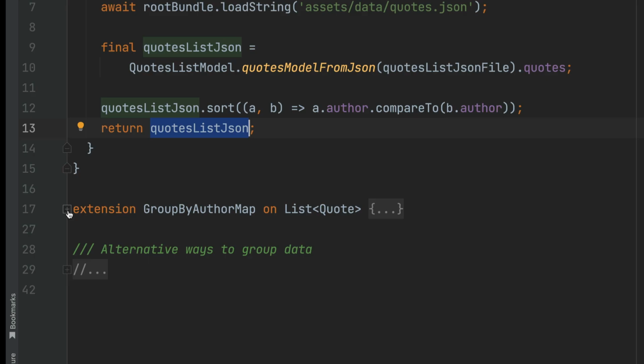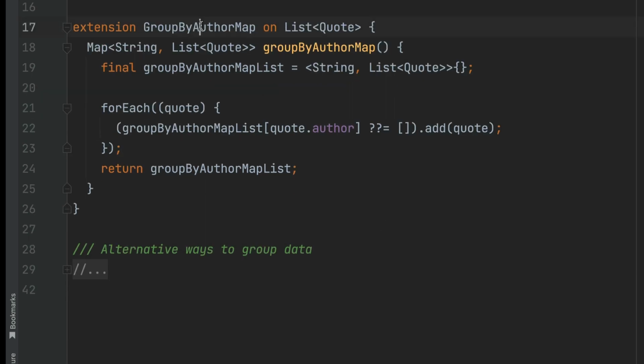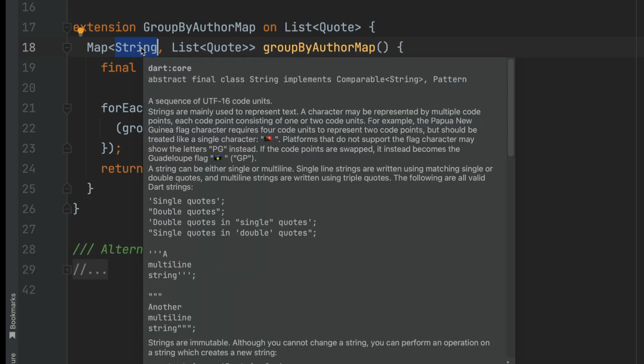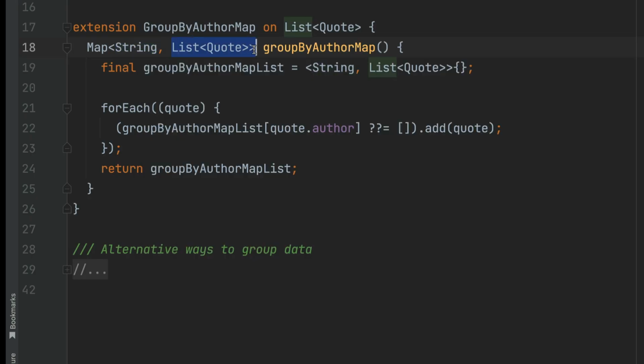So we create an extension. In this extension, let's call it group by author map. It's going to be a list of quotes, okay? And what we're doing here is creating a map. So it's just a map of string, which would be the key, which would be the author's name, and then the list of quotes for each author. We'll call this group by author map. So we're going to declare here groups by author map list, which is that map, right? And we're going to say empty curly brackets, so it's just an empty map right now.